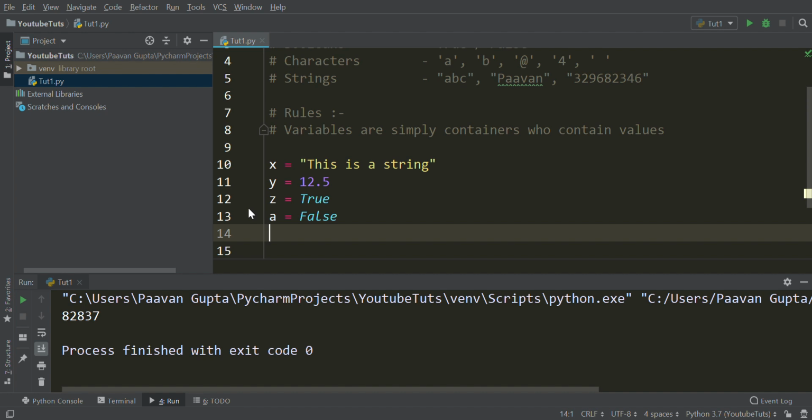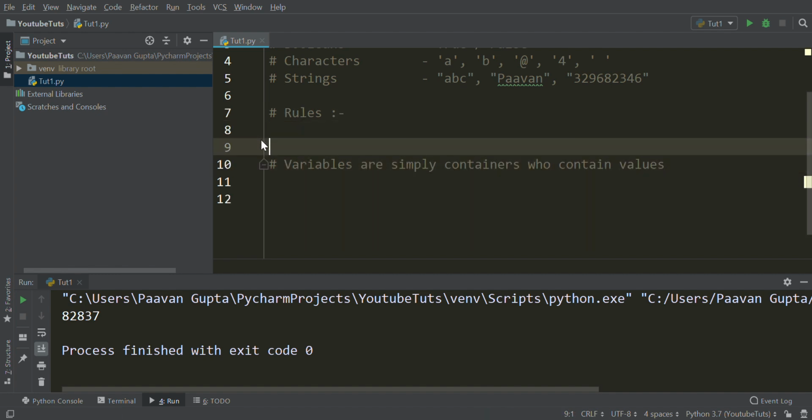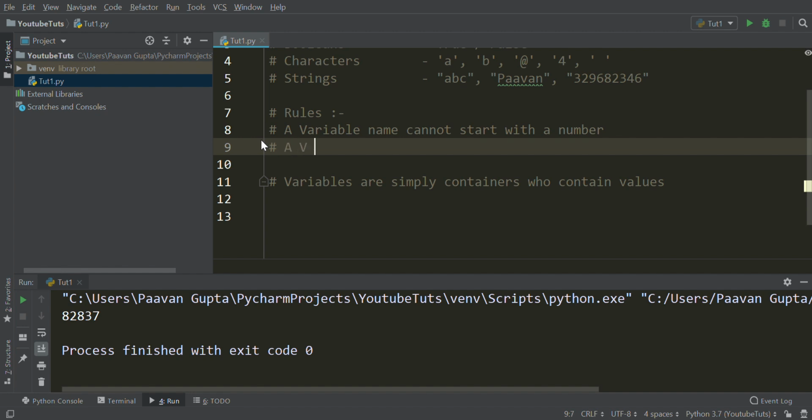Now to name a variable, we can name anything. Okay, we can give any name to a variable, but there are certain rules. What are the rules? The rules are that a variable name cannot start with a number. Second rule, a variable name cannot contain spaces.